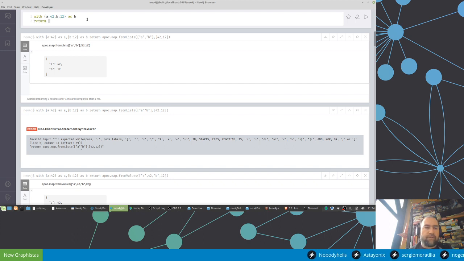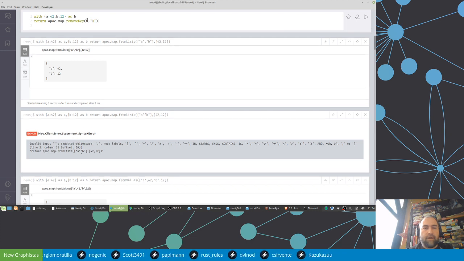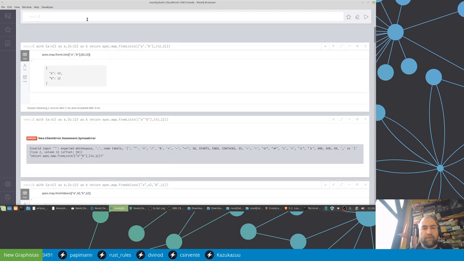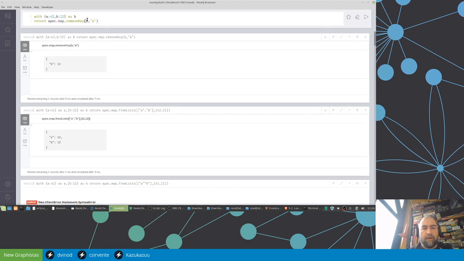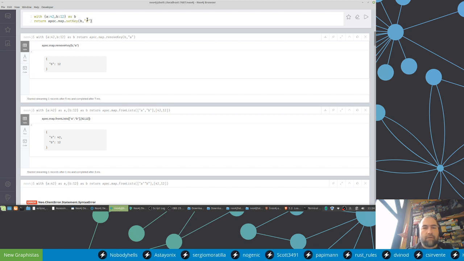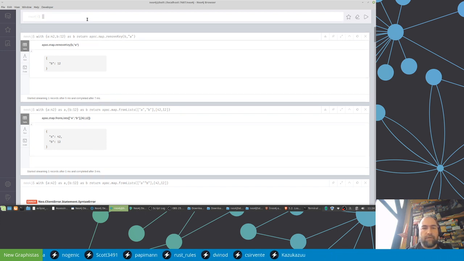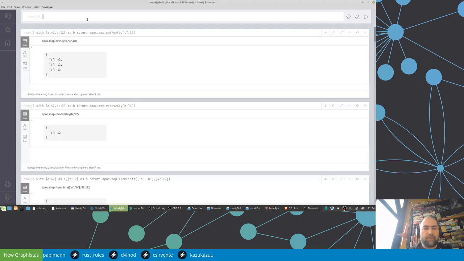in APOC there are also functions, for instance, that say APOC map remove key, and then I can just say this is my map and I want to remove the key A, and then I get a map back that has only one key, or minus one key. You can also say add key. Oh no, it's called set key. So we can say we want to add C and 13 or something like that. Sorry, the wrong positioning. Oh, cool.